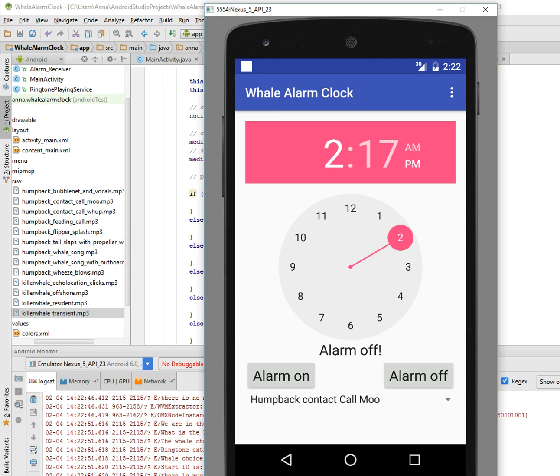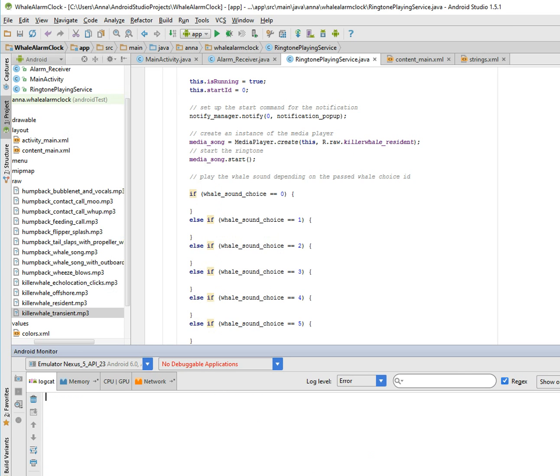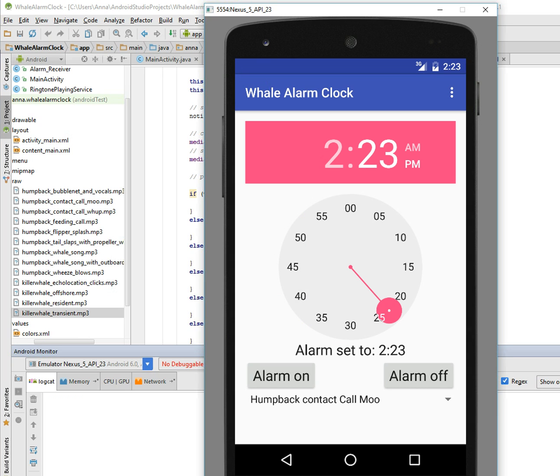I don't know if you can hear that. Let me check to see if my speakers are on. So let me try that again. This time, I just put on my speakers. We're going to do the contact moo. See if the moo actually goes off. Contact call moo.